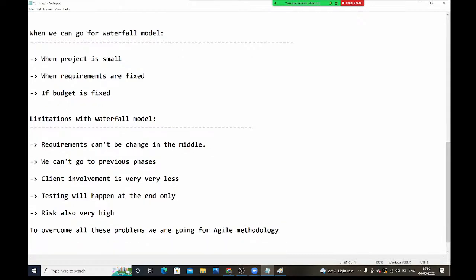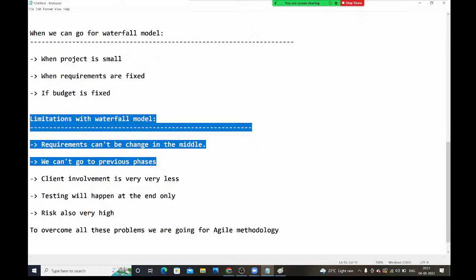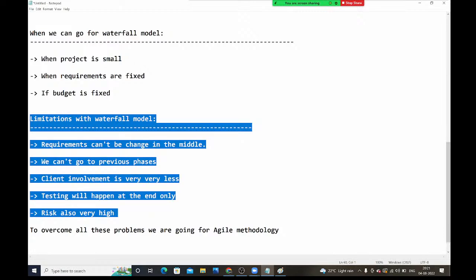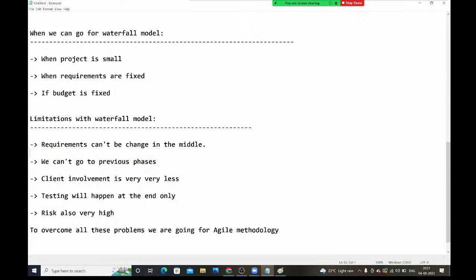So why are we going for this Agile methodology? To overcome all these problems. Agile methodology is going to work in reverse for these. Requirements can change in the middle. If you go with Agile methodology, you can change the requirements in the middle. You can go to the previous phase. Clients keep on being involved in this Agile methodology. Phase wise, each testing will happen. Module wise, phase wise testing will happen. Risk is also very less, guys.